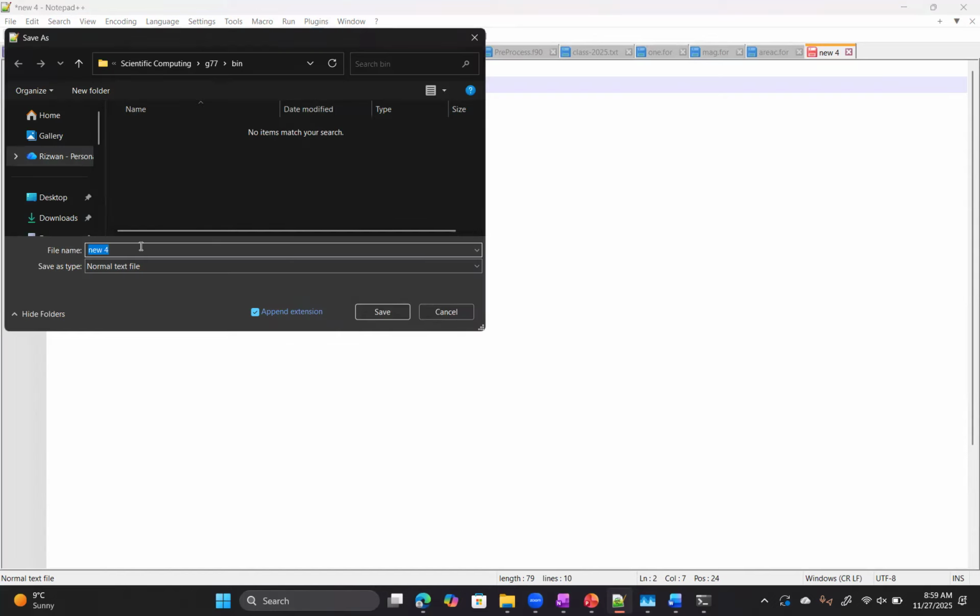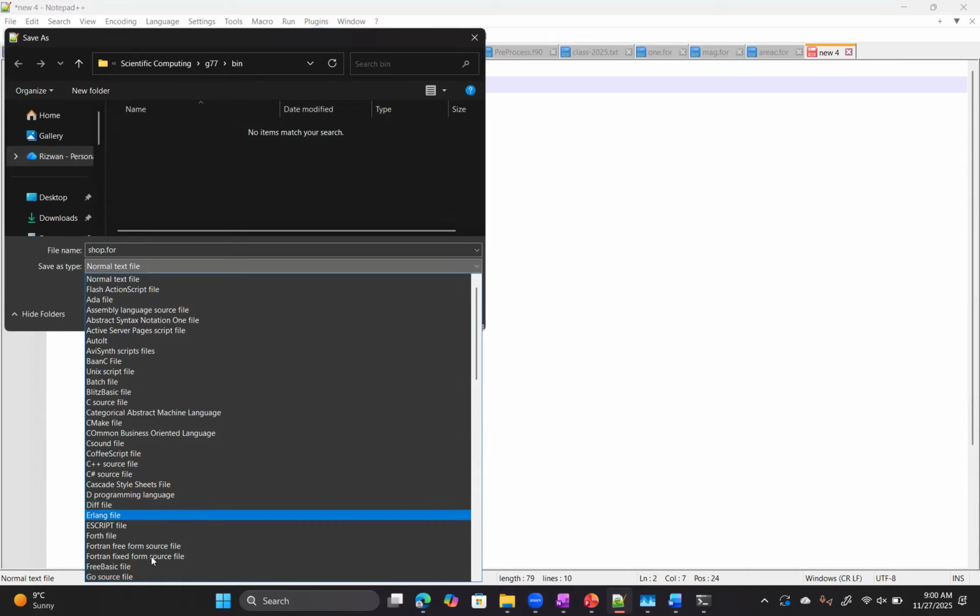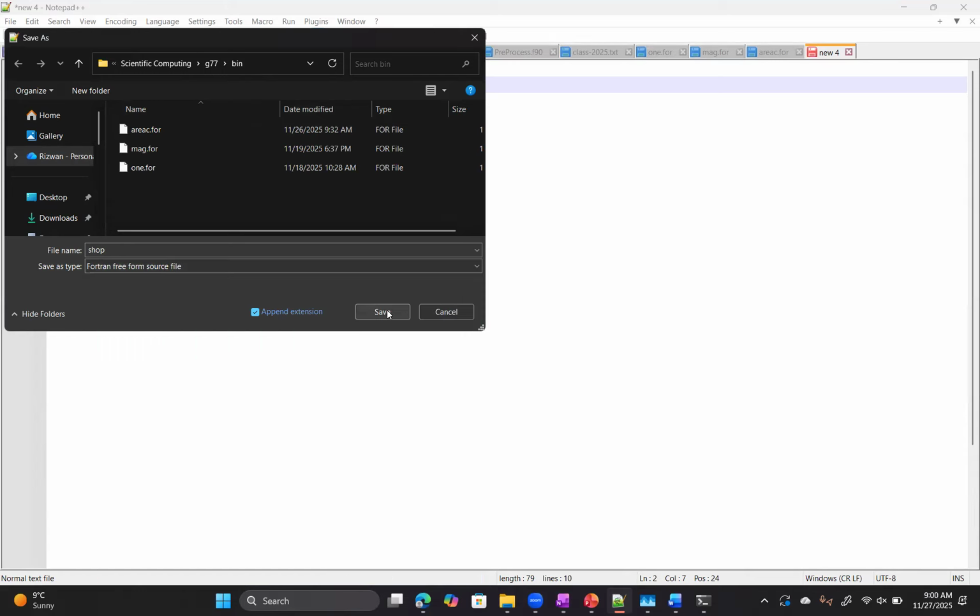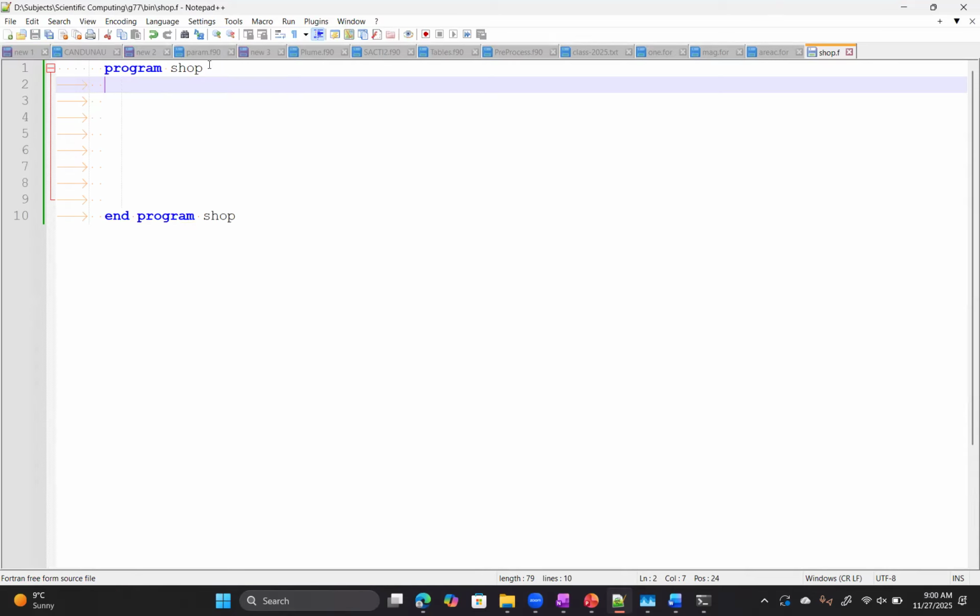Save the program in the bin directory, not as a test, as a normal text file. It should be a Fortran file. So I say shop.for, a Fortran free-form file. Okay, shop.for.